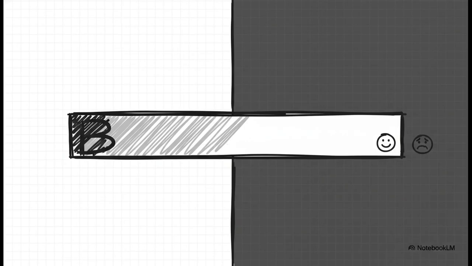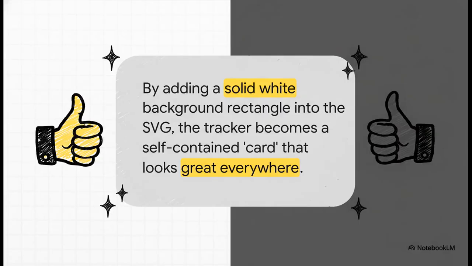Problem solved. All right, so the code's working, it's secure, but now there's a design problem. The tracker was originally made with a transparent background, looked great on a white website. But what happens when someone's using dark mode? Well, you get dark text on a dark background, which is basically invisible. And the solution here was just so simple and elegant. Instead of trying to guess what color the background might be, they just gave the tracker its own background. They added a white rectangle to the SVG, turning the whole thing into a self-contained card. Now, it doesn't matter if the website is light, dark, or bright pink, the tracker always looks great.